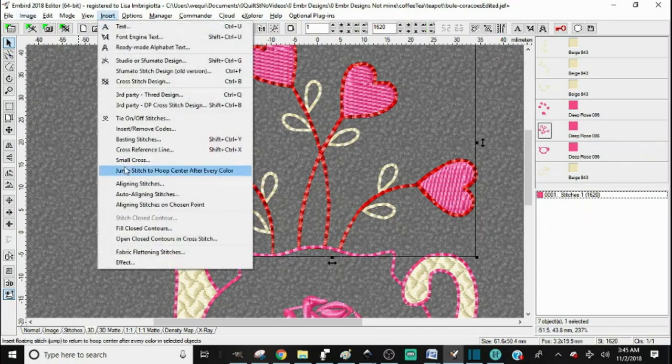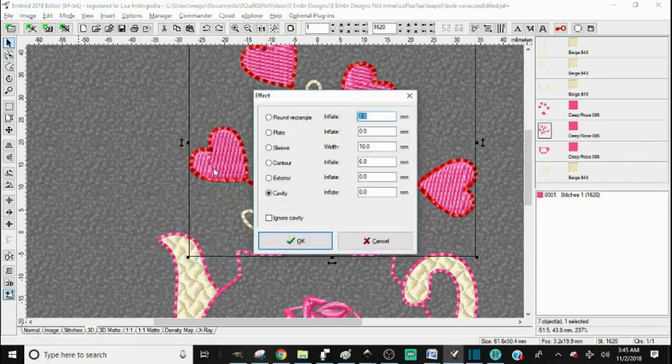And I'll just go to Insert, Effect. You want to do Cavity because you want to get this cavity that the outline is enclosing. And it's nice that it's all enclosed, so this will work. You want to uncheck Ignore Cavity, of course, because you want to include the cavity. You don't want to ignore it, you want it. So uncheck that.